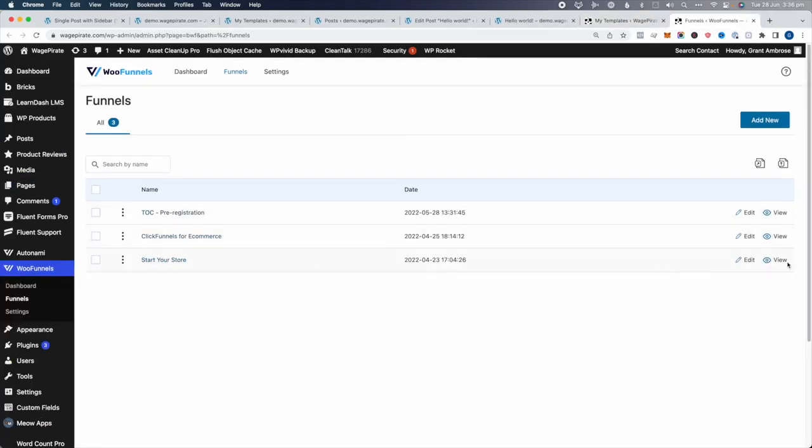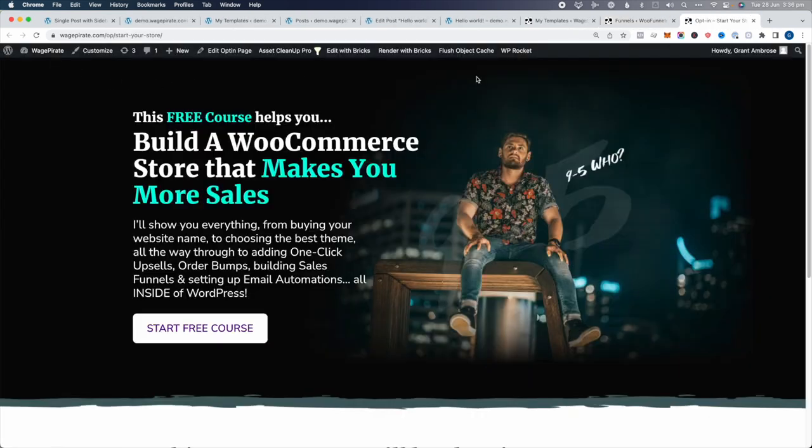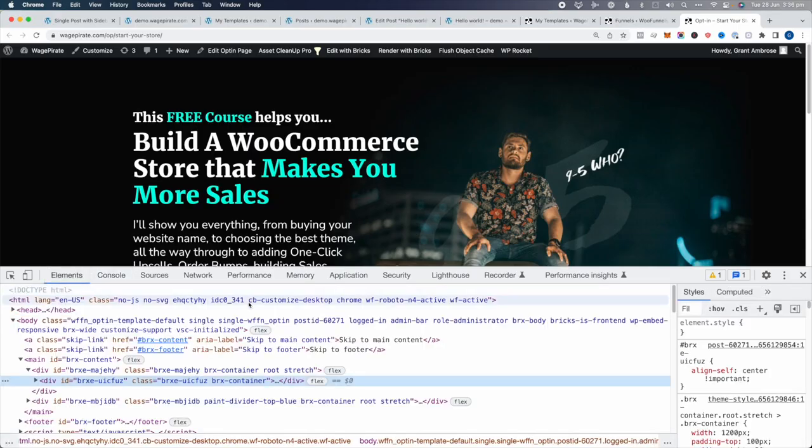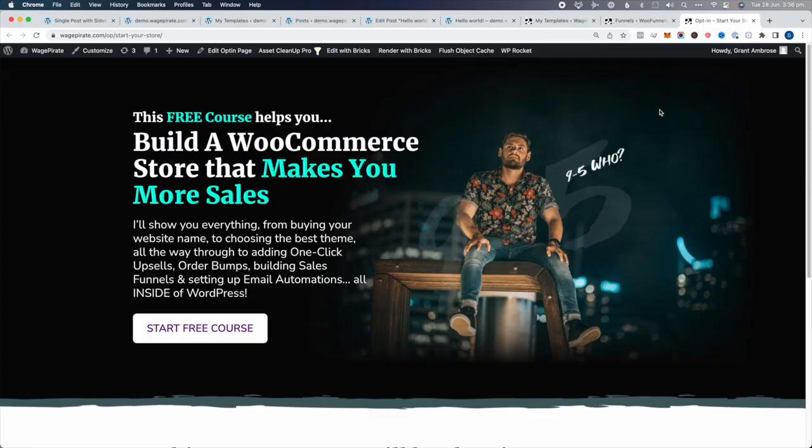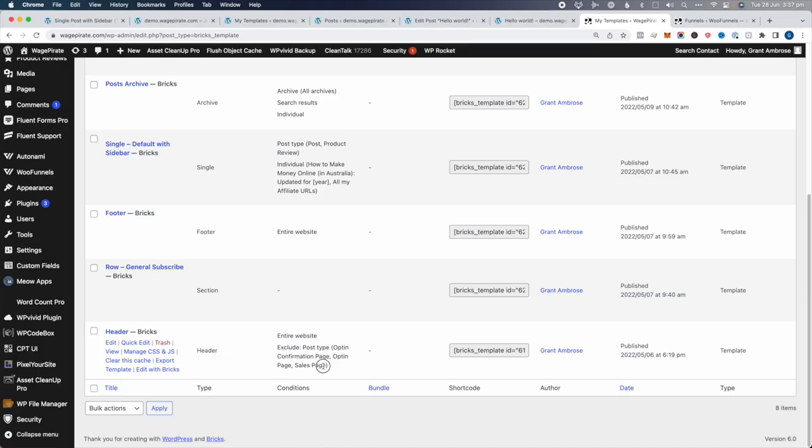So start your store. If I have a look at that, you can see there's no header output there. And if we inspect element and go to elements here, you can see that this is actually its own post type that WooFunnels registers. So with my opt-in pages, I don't really need my header. I just want to have the ability for my user to opt in to get whatever I'm putting on the opt-in page. And so that's why I'm excluding it from these post types here.